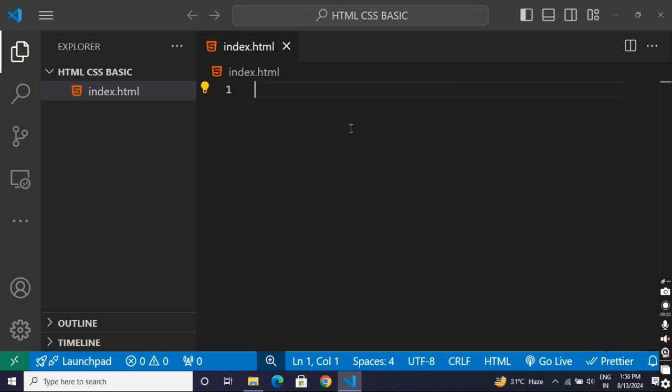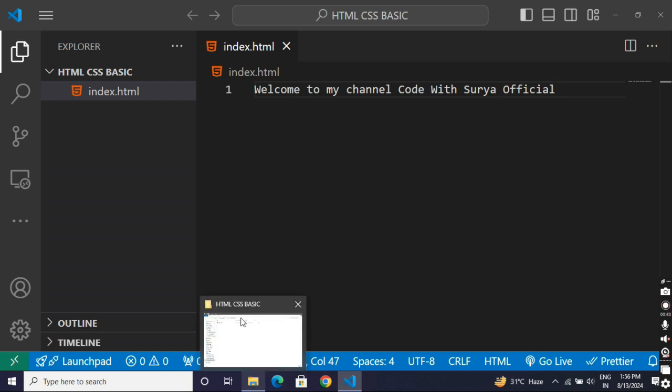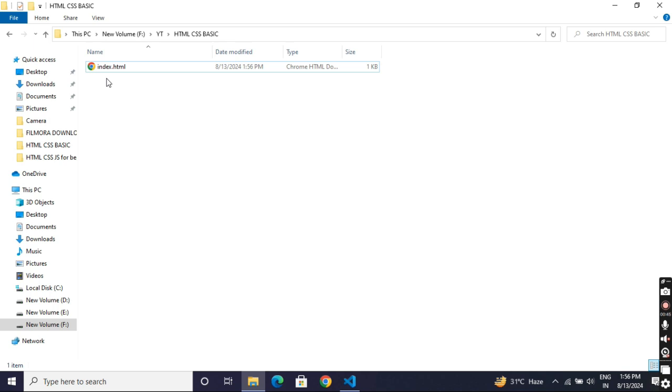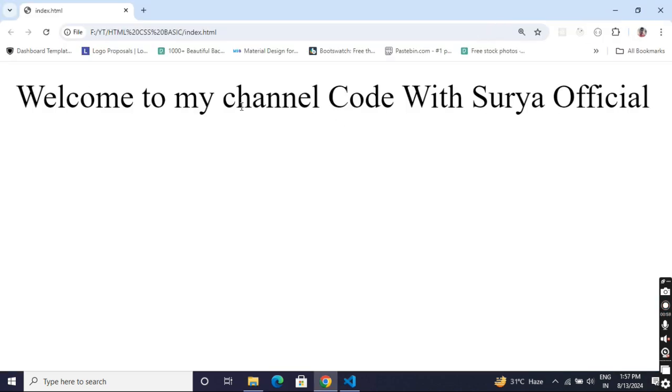If I write anything here, it will display in the browser. Let's suppose I write my channel name, Code with Surya Official, and I want to display this text in the web browser. For that, I have to go to this folder, the HTML CSS basic folder. Here this index.html file is there. If I double click this index.html, it will show this text, welcome to my channel Code with Surya Official. The text will be displayed in the browser.